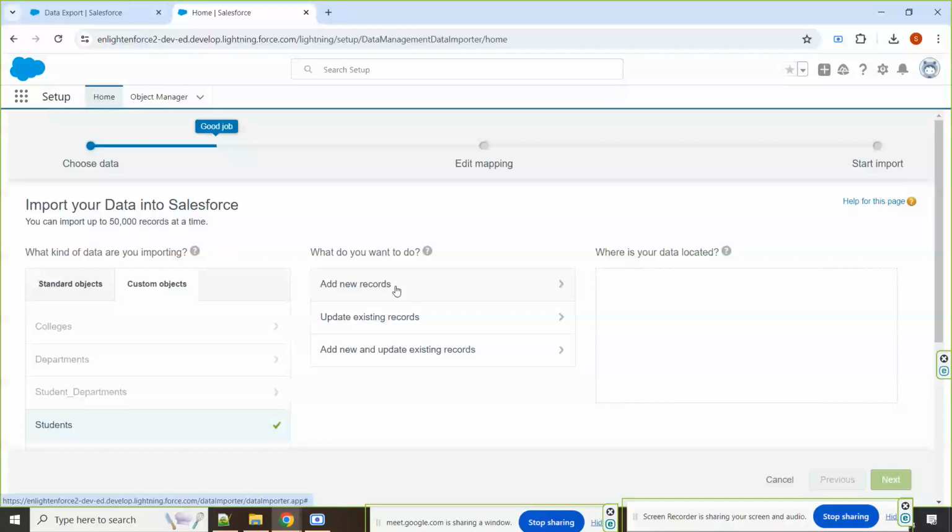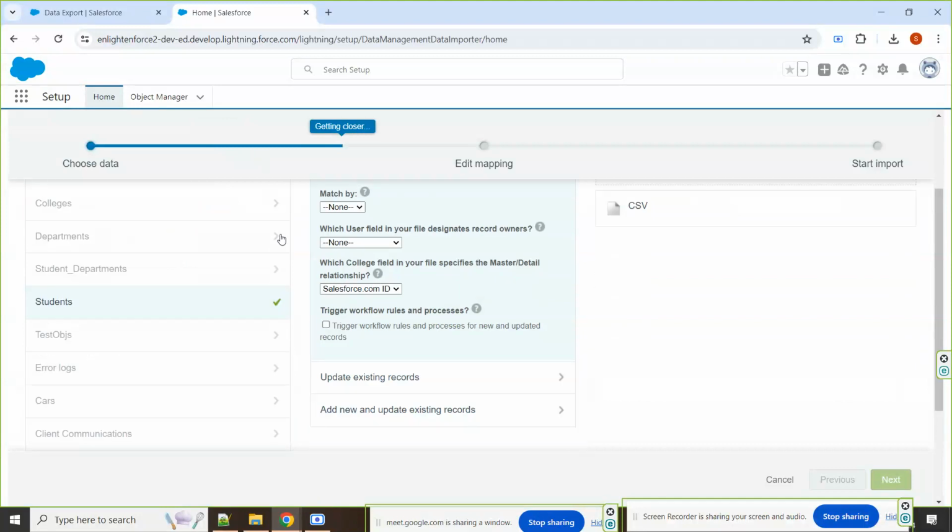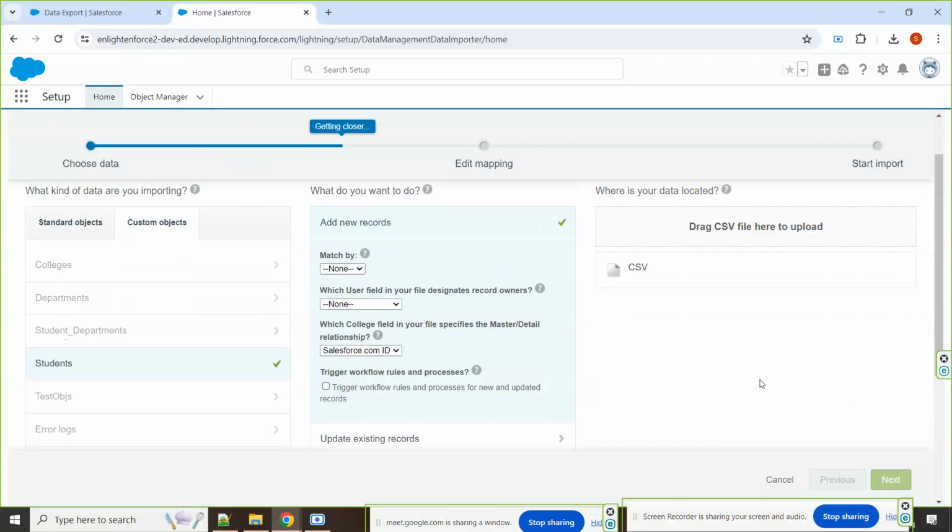There are three options: add new records, update existing records, and add new and update existing records. The first one you can call an insert, the second is an update, and the third is an upsert. Upsert means update and insert. If you provide data which is already available in your org, it updates it, and if it is not available, this tool will create it. For now, let's add a few records. Here you don't have to mention anything.